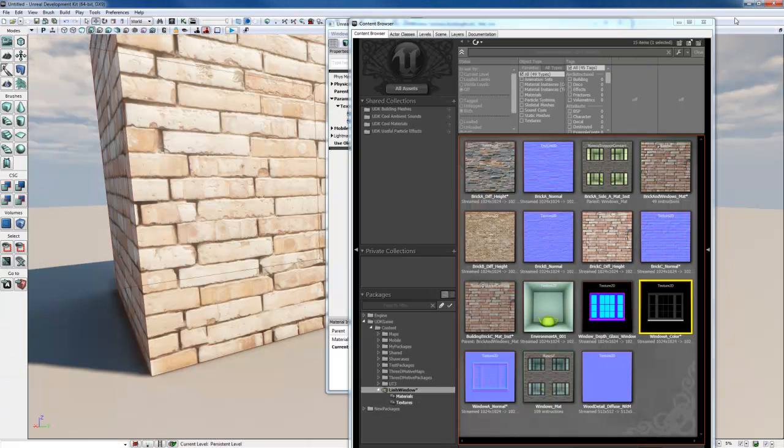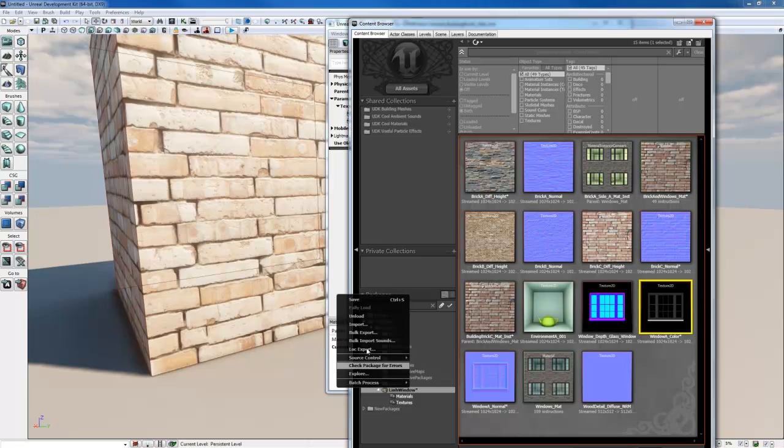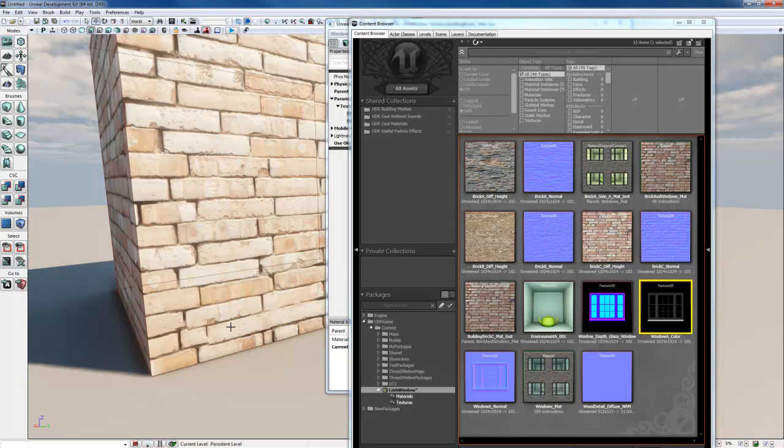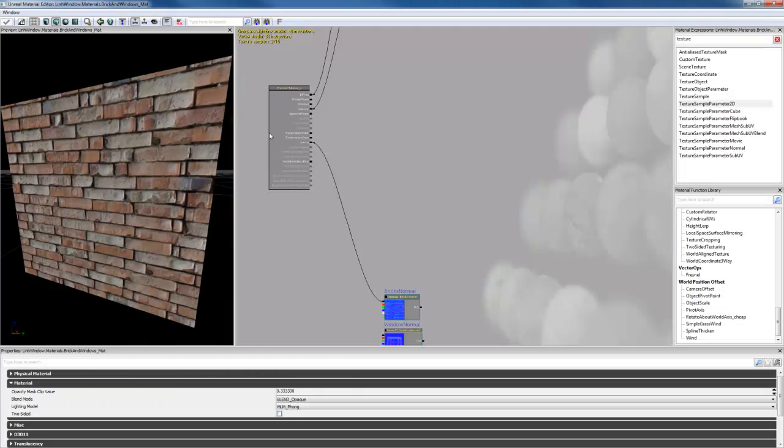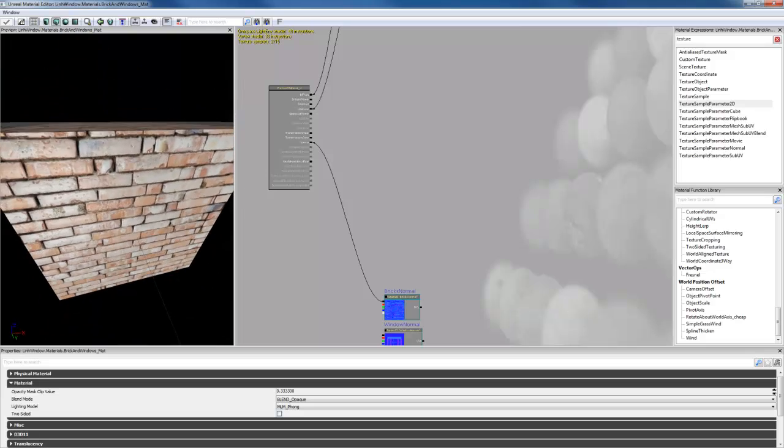I'm going to go now, right click and save, because UDK is known to crash quite often. It is highly recommended that you go and save. So, okay, cool, we have that.